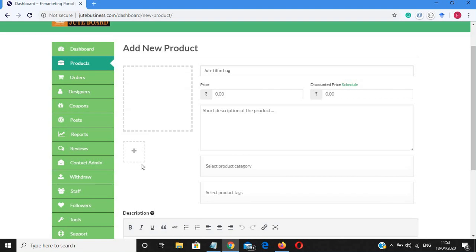After that, the next section is add image gallery. In this add image gallery, we can upload more images related to our product that represent our product and display the various views of it. So I am going to upload more images in the gallery of my product section. I need to click on this add gallery images section.